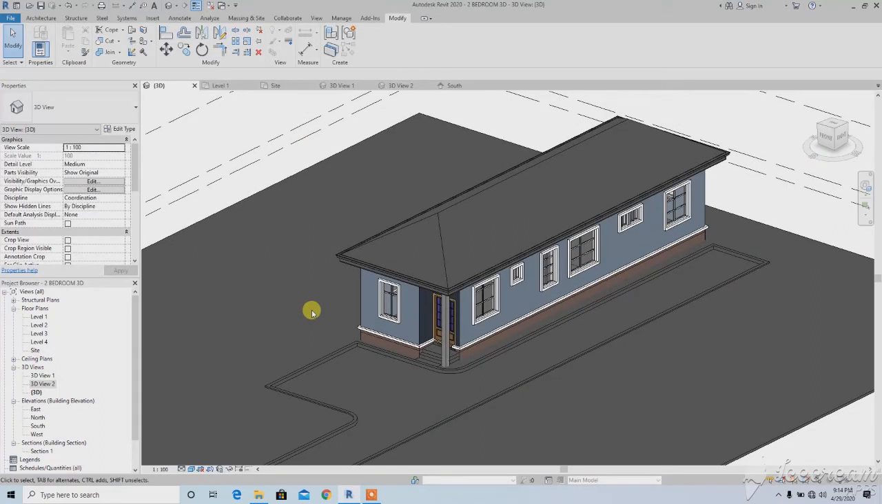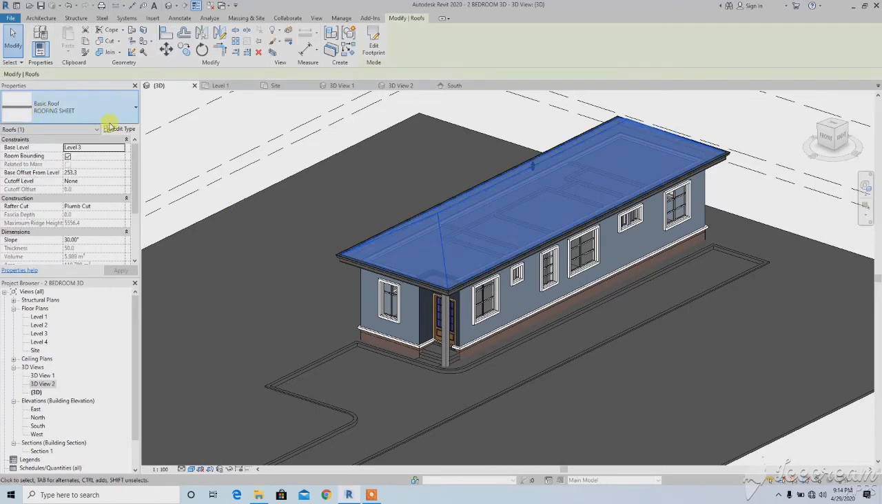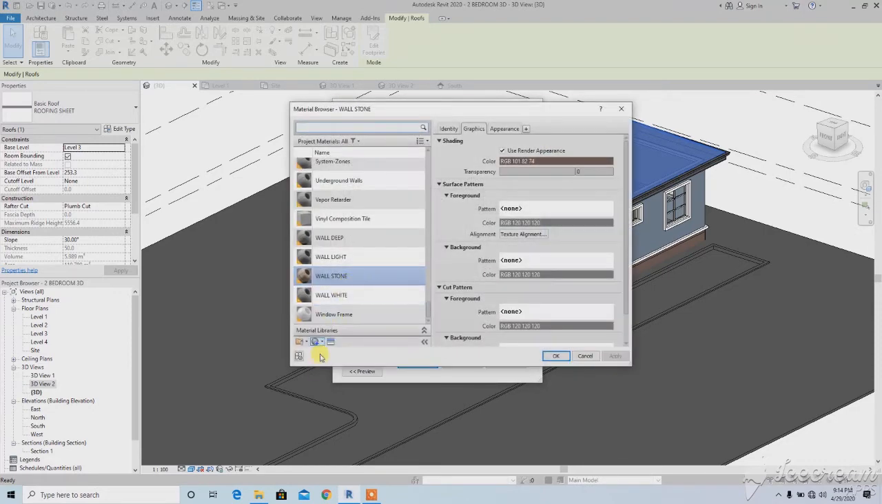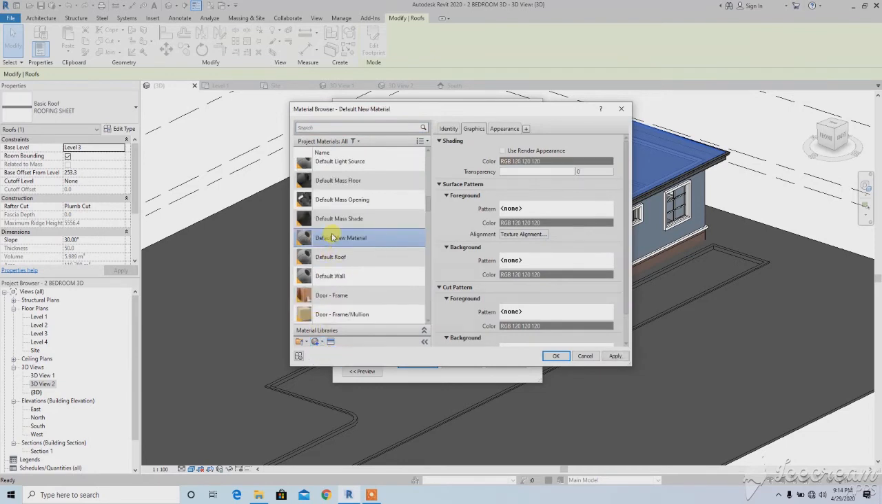How do we add material to the roof? The same approach works also. You click on the roof, you click on edit type. We've already given it a name, which is the roofing sheet. We don't need to duplicate again. We have only one roof here. So you click on the edit by category. You come here again, you give it a name again, wall roofing sheets.